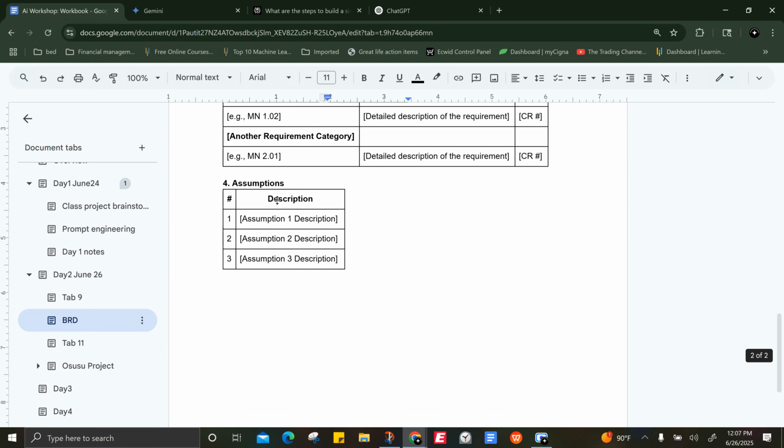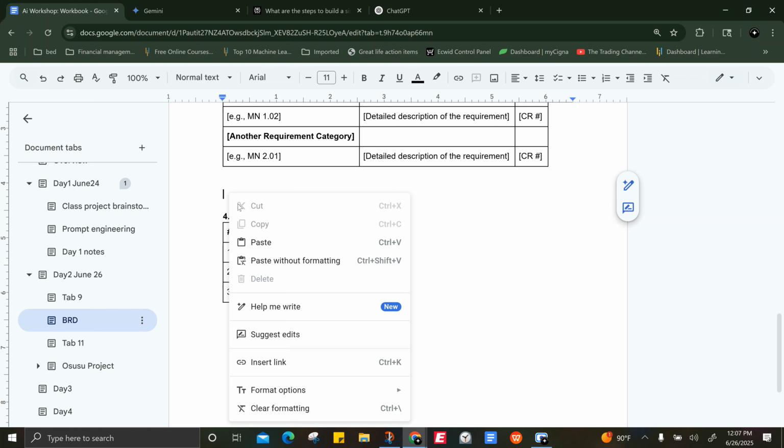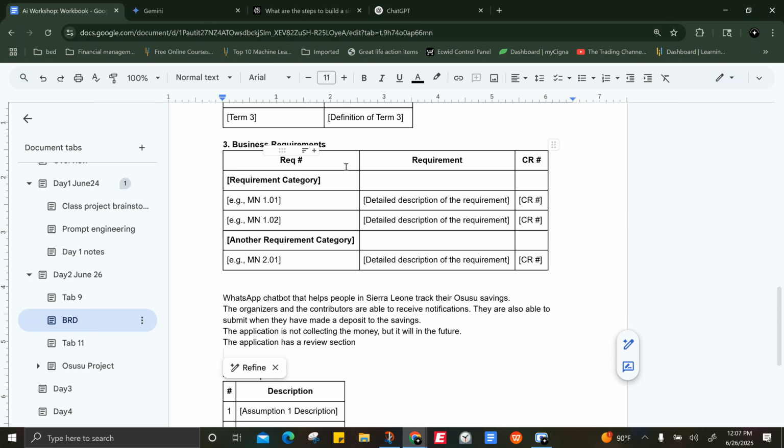So the business requirements come in this section. Let me just put them plain right here first. You'll have the requirement number and category, requirement category, another requirement category. Let me just start off with the requirements.